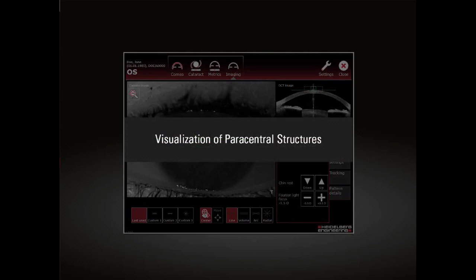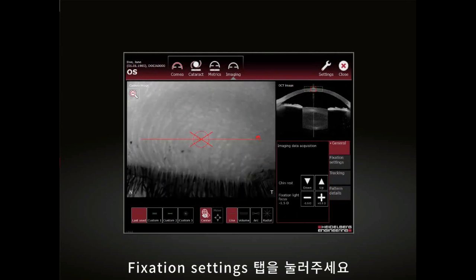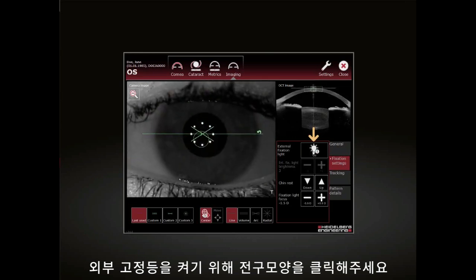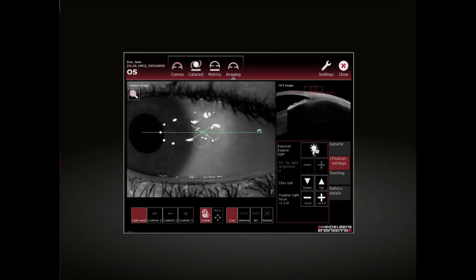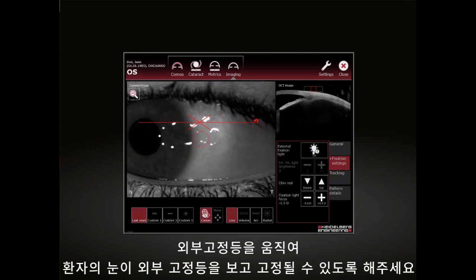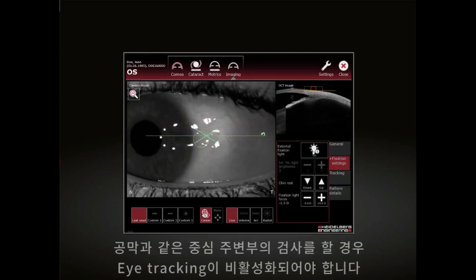Visualization of paracentral structures. Select the Fixation Settings tab. To switch on the external fixation light, tap the light bulb symbol in the External Fixation Light section. Move the external fixation light so that the fixation of the patient's fellow eye is achieved with the external fixation light. For image acquisition of paracentral structures, for example the sclera, the tracking function should be disabled.